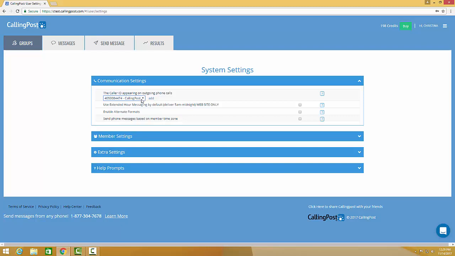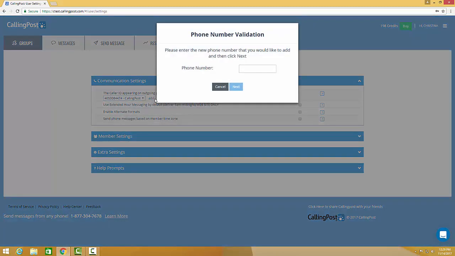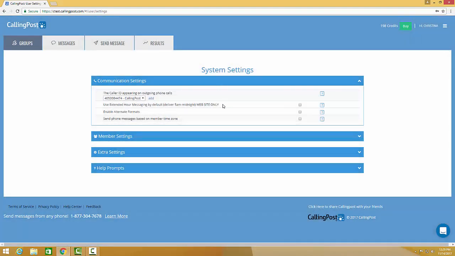So if you want to add your own personalized caller ID, you'll click this Add button, enter your phone number, click the Next button, and a number will pop up for you to enter your PIN number when you receive the call. After that, your number has been verified, so you can utilize that as your caller ID. All of these other settings are something that you can review over time, but the caller ID is going to be your main feature setting.